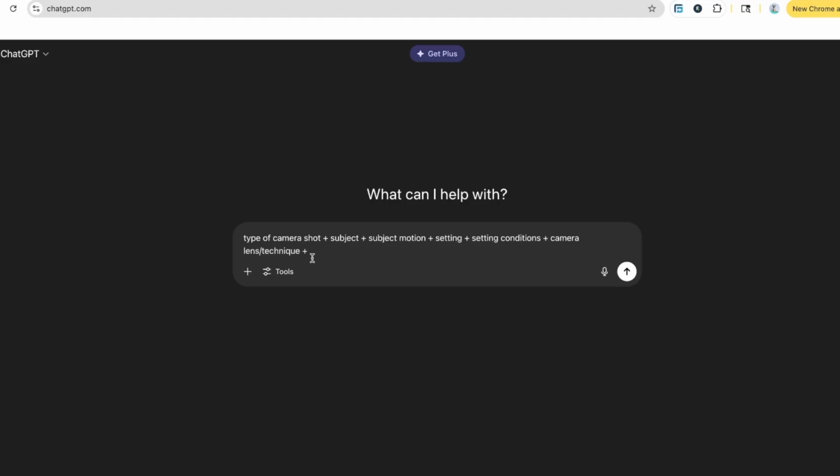Now, we can also talk about aesthetics. First of all, you can separate the technique and the lens. So with camera lens, I'm actually going to separate them.